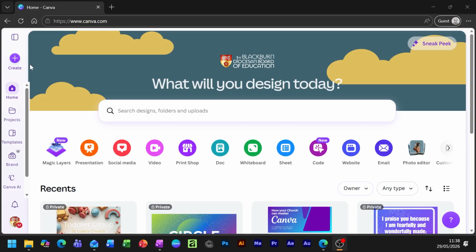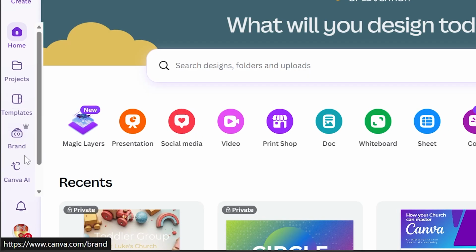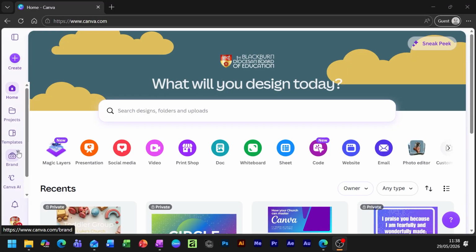Over on the left-hand side, underneath templates but above Canva AI, you will see brand. You will also see this crown icon. This means that this is a pro feature only, but if your church is a registered charity, then you can apply for a not-for-profit Canva team, and it will give you a bunch of licenses to use across your team, with access to premium.